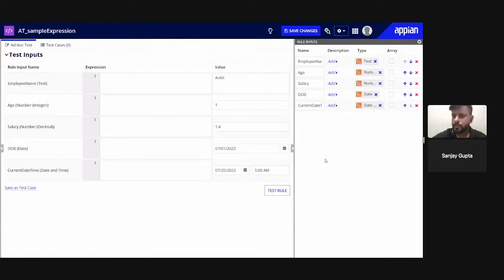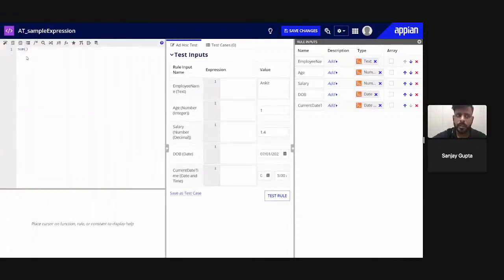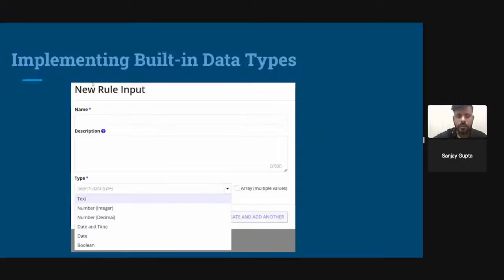Later on, whenever we work on expressions or interfaces, we will learn more about how we can use this, like the functions that Appian provides. If you want to add something, you can use them, but we will learn that whenever we work on expression rules. Now these are built-in data types, where you need not create anything; Appian provides them out of the box.